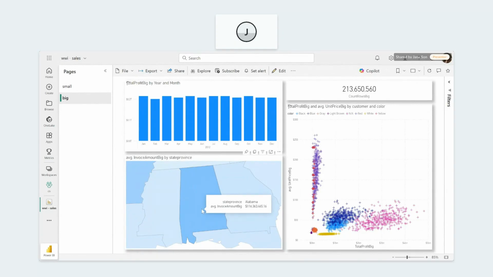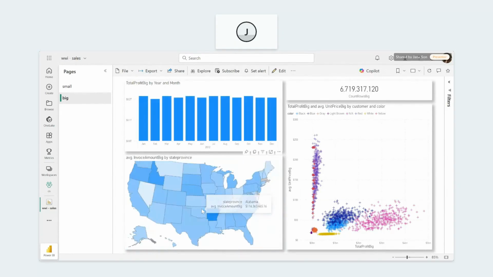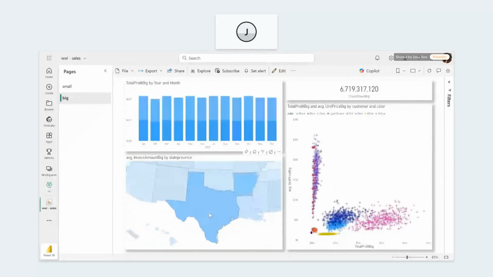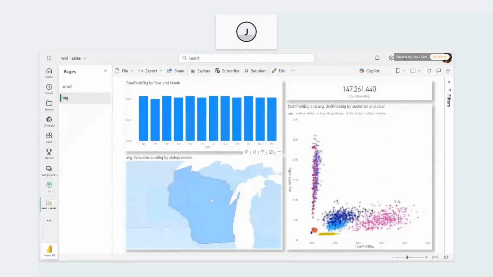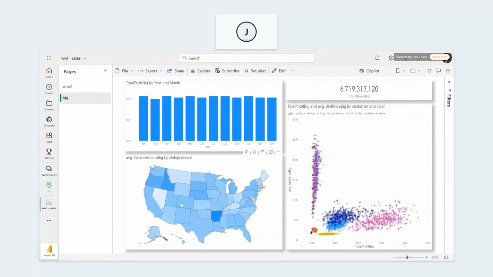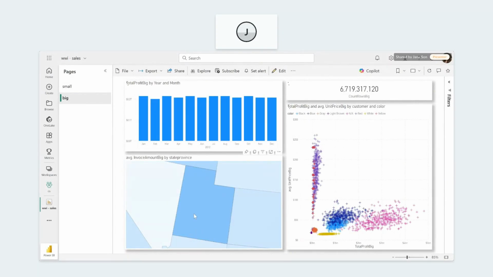As you can see, again, the numbers are recalculated in all the respective visuals, and that's really the magic that happens behind the scenes. And you can see what it results in in terms of performance as well.